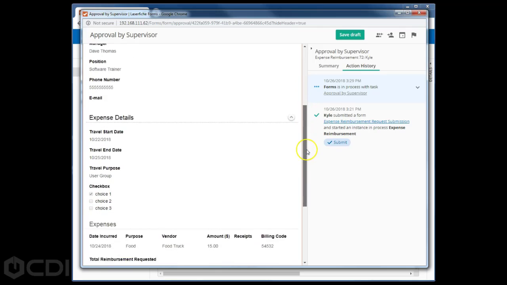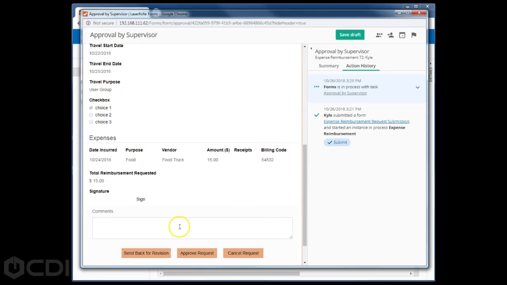If you review the form and you see that everything is appropriate, you can fill out an additional set of comments, especially if you're going to send this form back as a revision. So you have the option here to send back for a revision, in which you probably should be putting comments in here. You can approve the request or just cancel it outright.